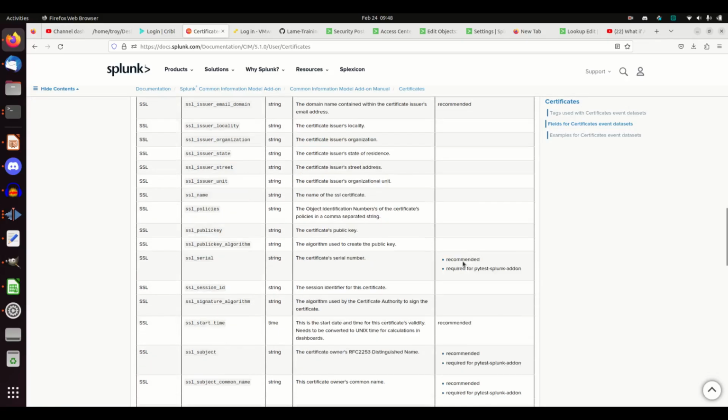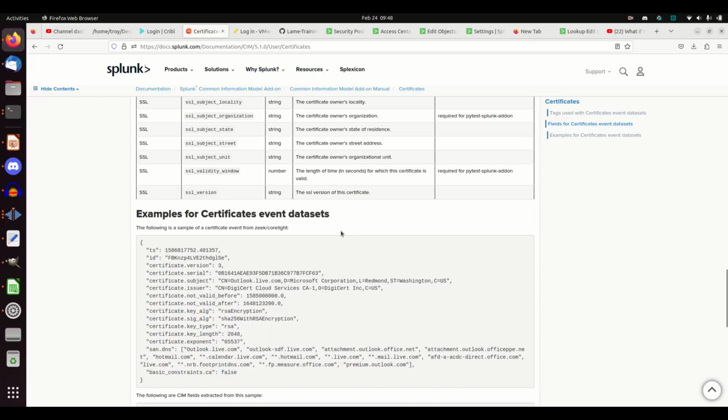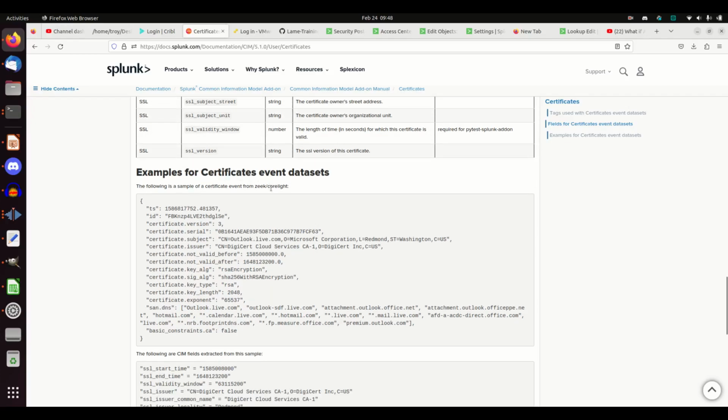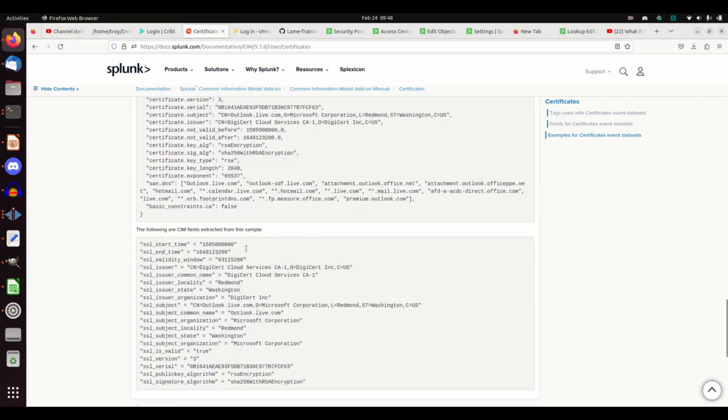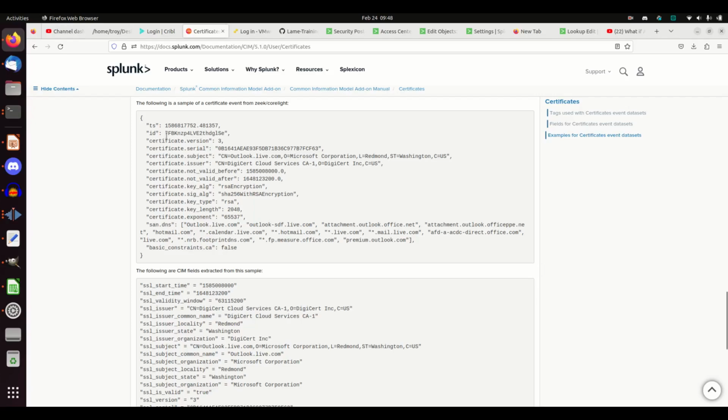But where I really like this particular write-up is it took an example of a log I actually have, Zeek Correlate. Yep, that's almost exactly it. The fields are slightly different unless I was grabbing the specific Outlook, and it looks very, very similar. So I can say, all right, I got a TS ID, certificate version. And when you're done, these are your SSL fields. Sorry, these are your certificate fields, what they should be called.